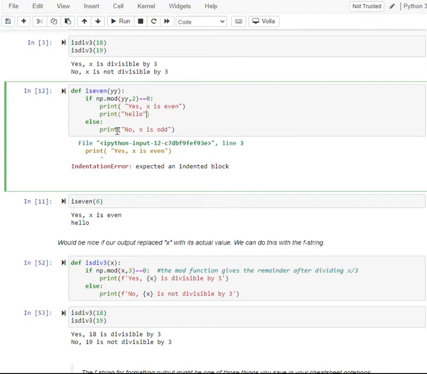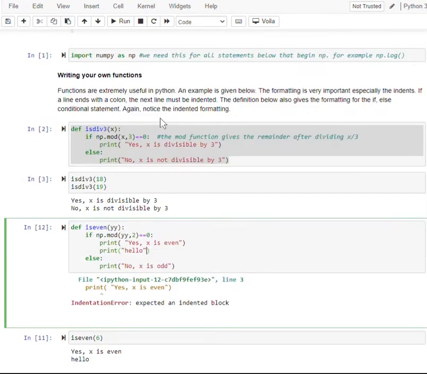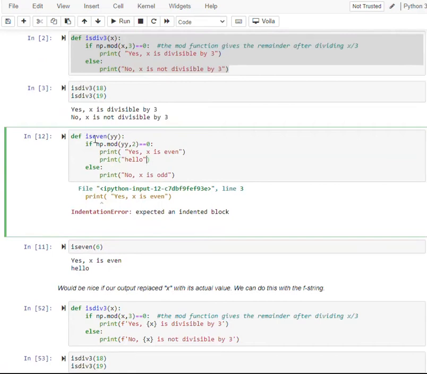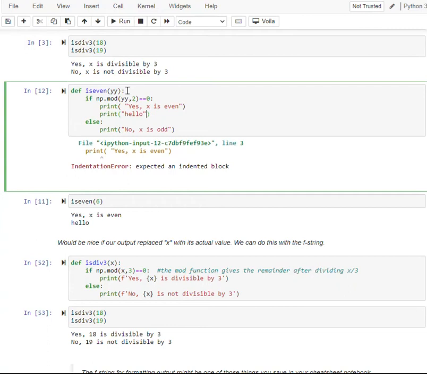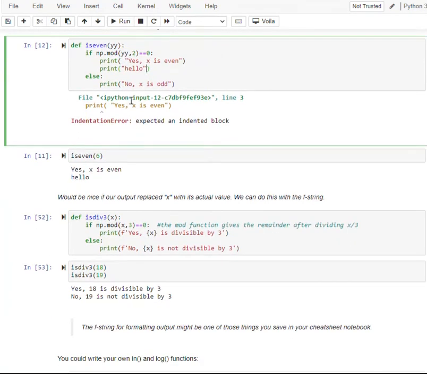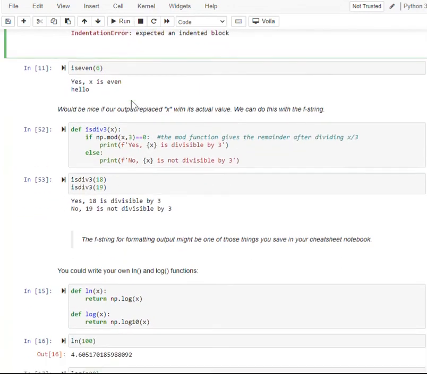All right, so that's the kind of thing that you should do as you're reading through. Take it, modify it one little bit at a time, run it, and make sure that you understand what's going on. All right, so let's move on then.